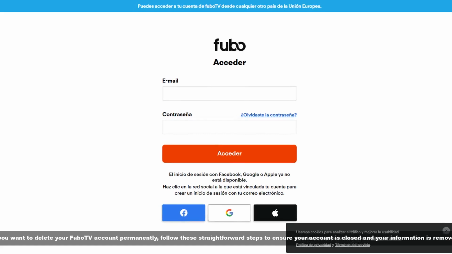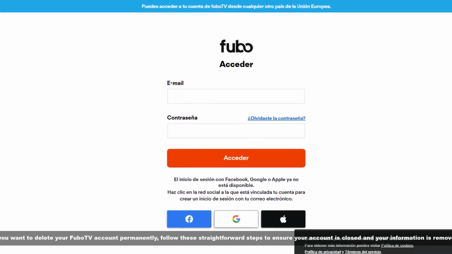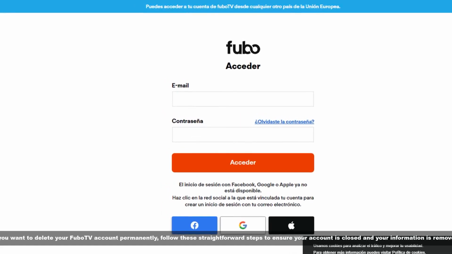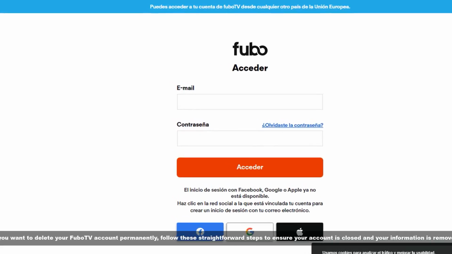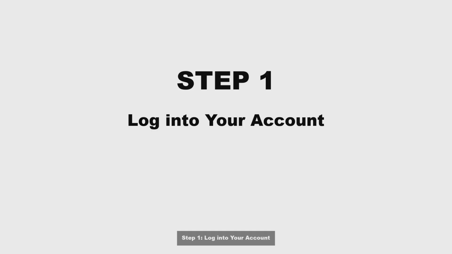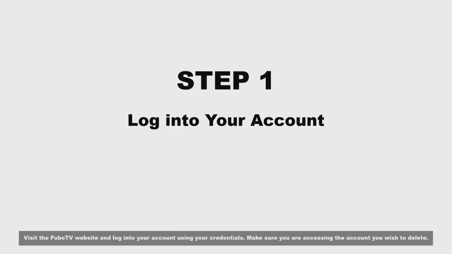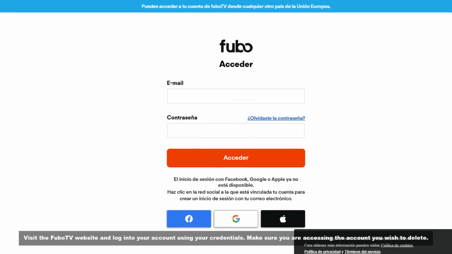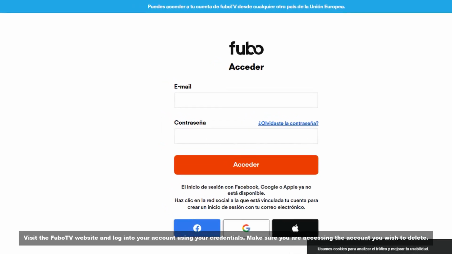If you want to delete your FuboTV account permanently, follow these straightforward steps to ensure your account is closed and your information is removed. Step 1. Log into your account. Visit the FuboTV website and log into your account using your credentials. Make sure you are accessing the account you wish to delete.